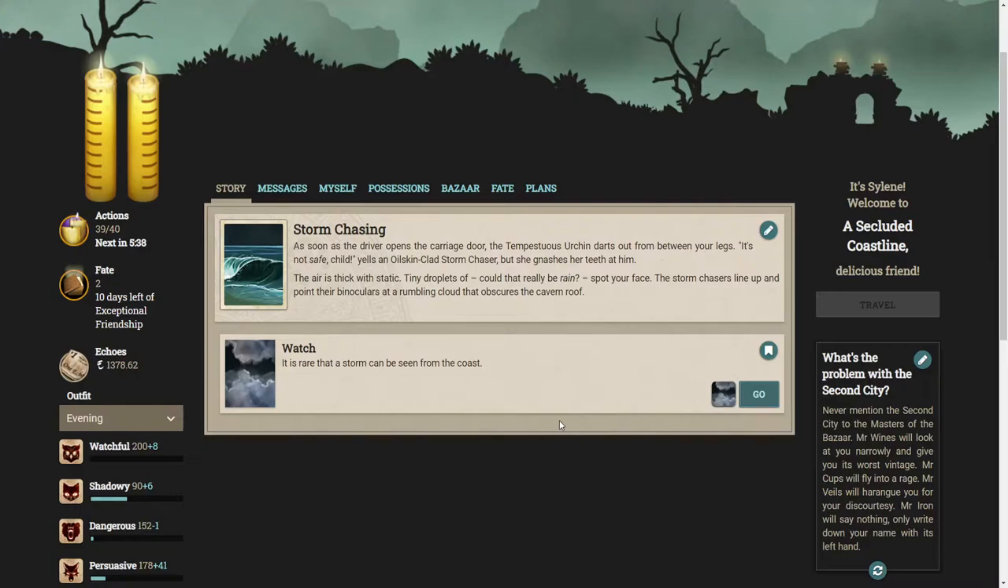As soon as the driver opens the carriage door, the tempestuous urchin darts out from between your legs. "It's not safe, child," yells an oilskin-clad storm chaser, but she gnashes her teeth at him. The air is thick with static. Tiny droplets of... could that really be rain? Spot your face. The storm chasers line up and point their binoculars at a rumbling cloud that obscures the cavern roof. I will say it's not common for you to get weather fronts underground, though I am curious as to what is causing this.